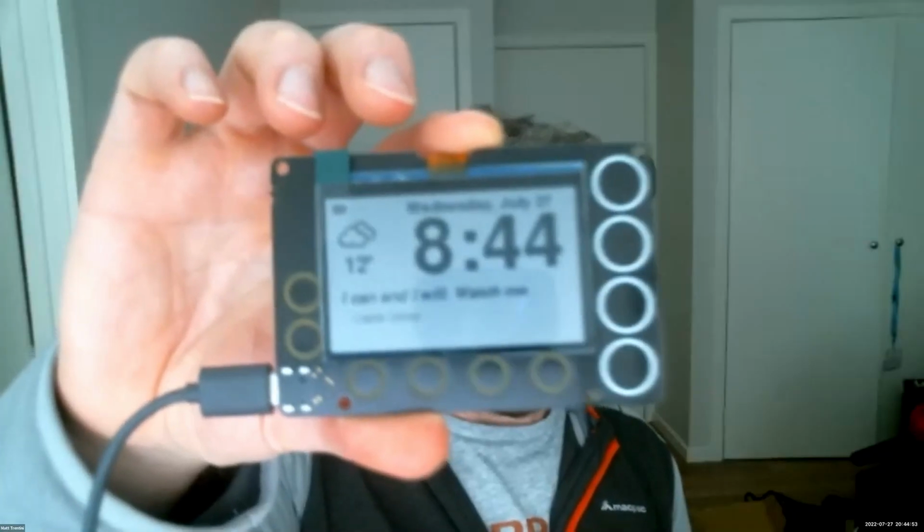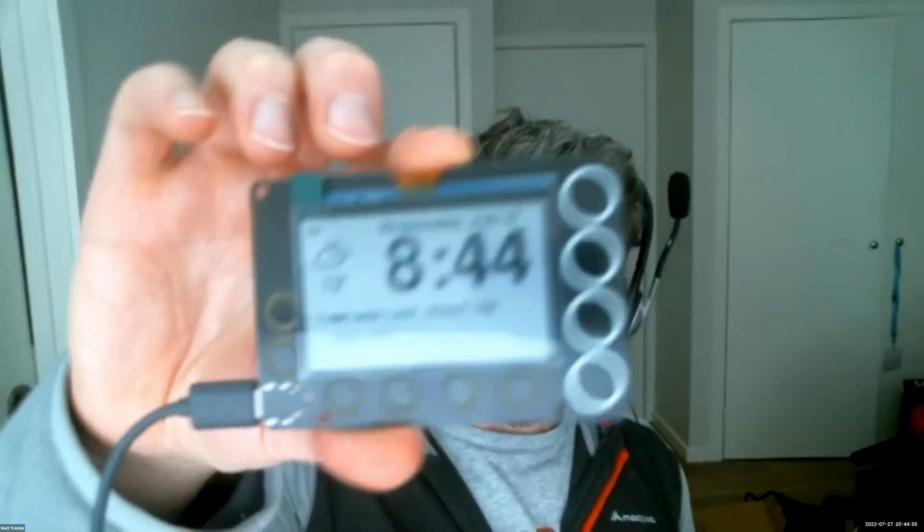Mute's cute. I like that. Nice little display. Very, very thin.